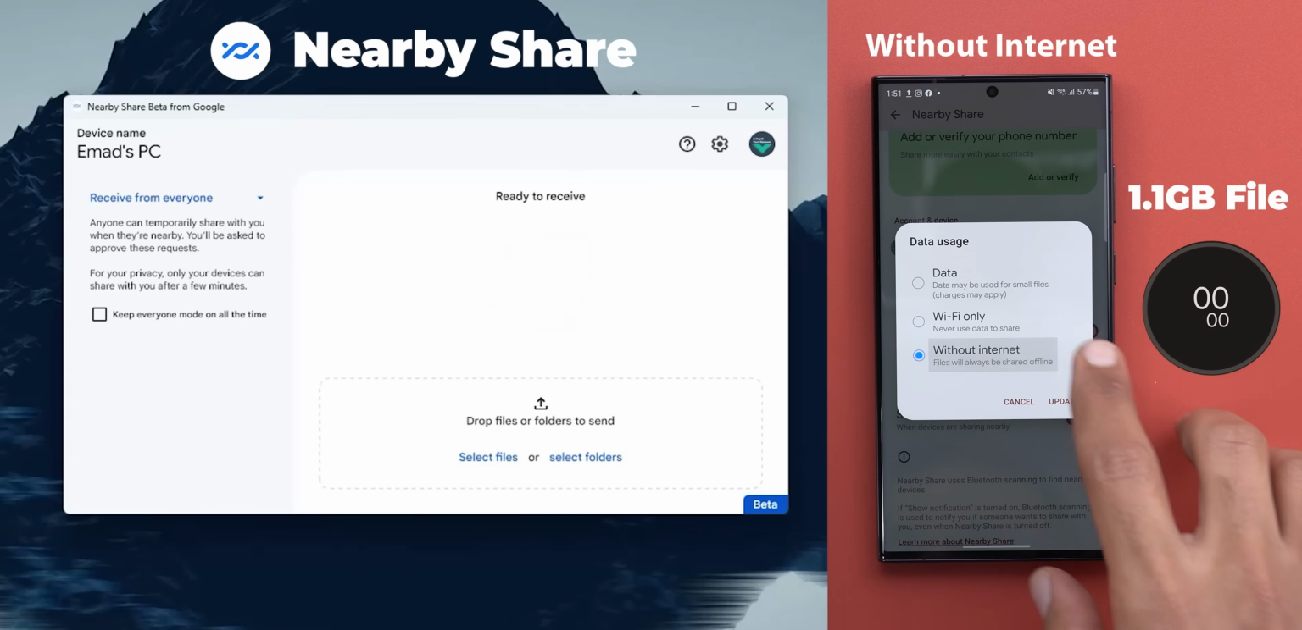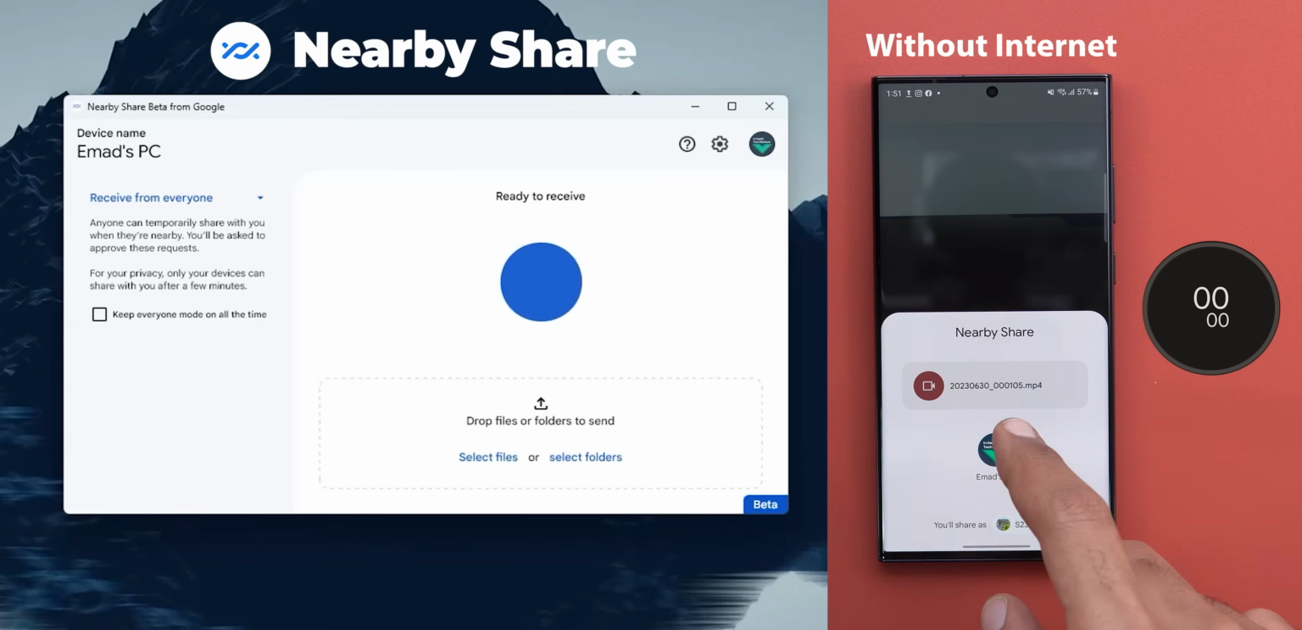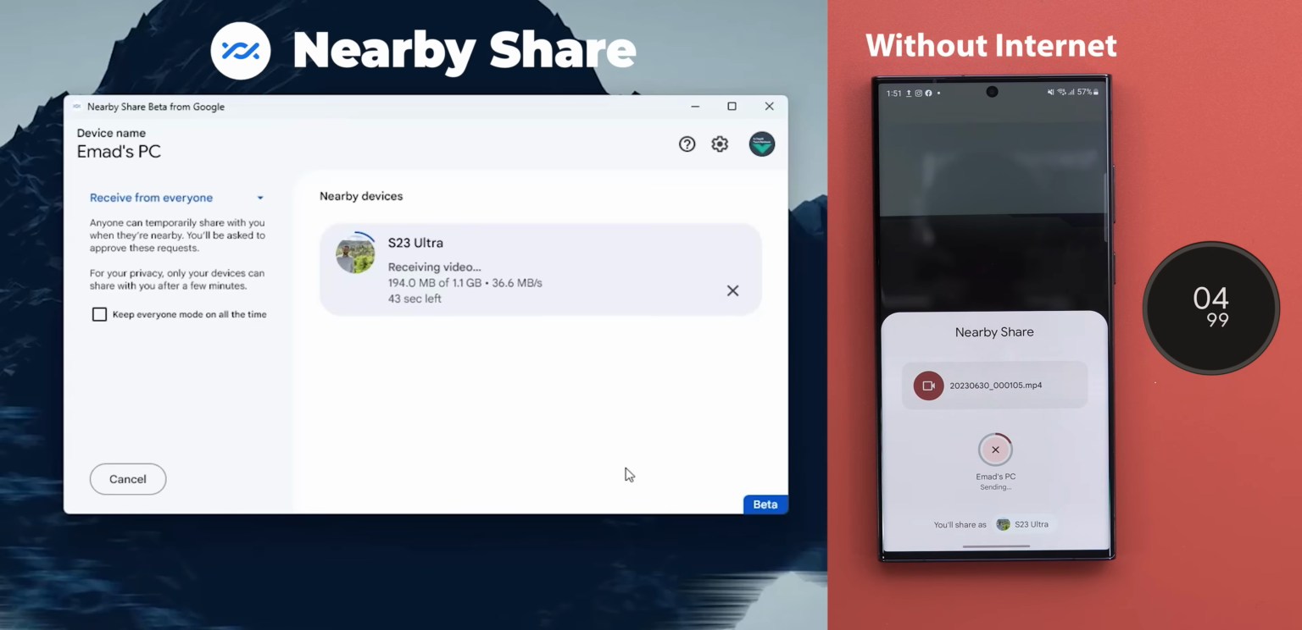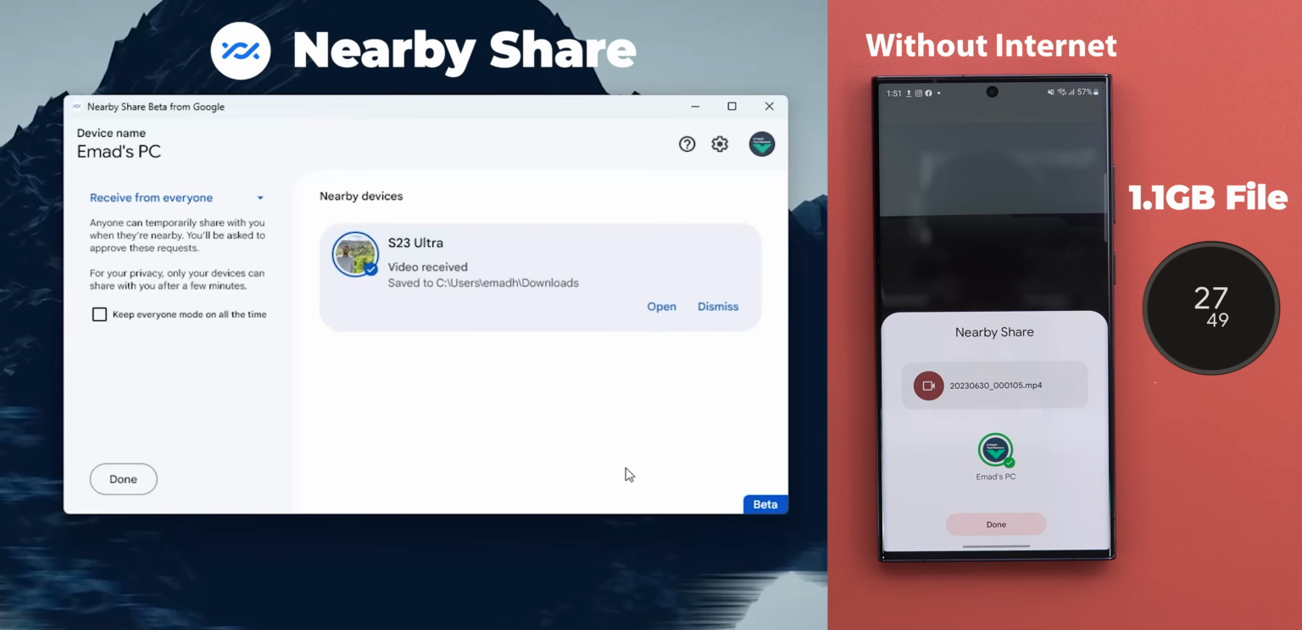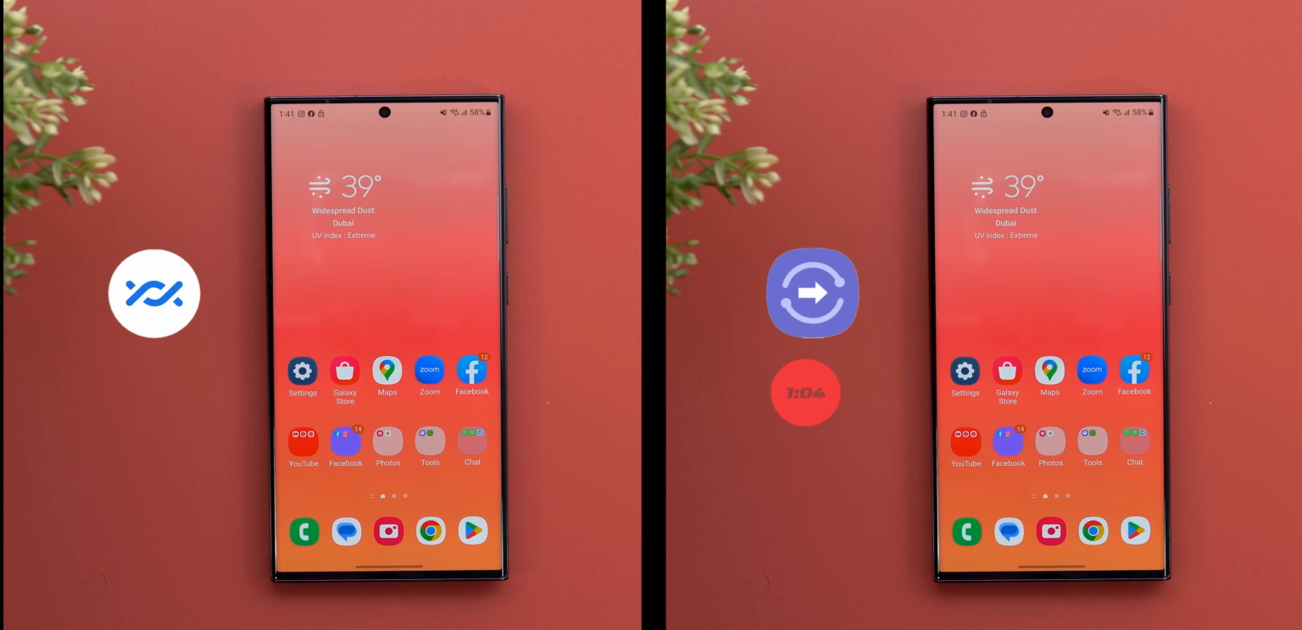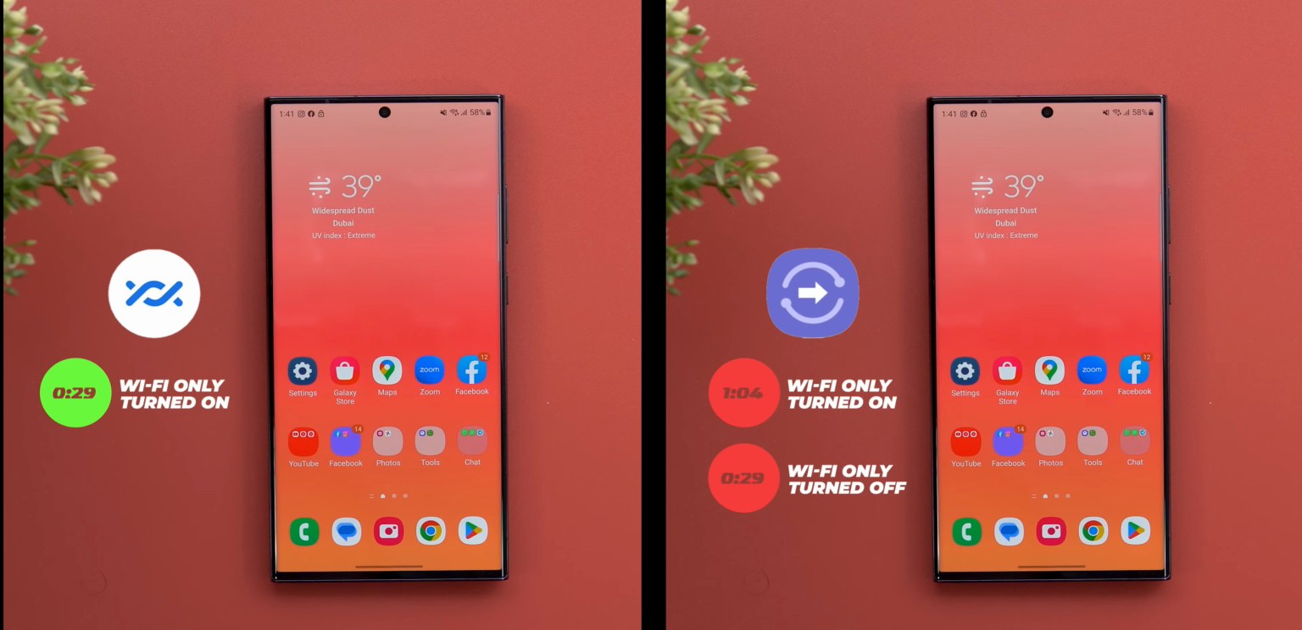Now let's start the final round on Nearby Share using the without internet option. And Nearby Share outperformed Quick Share once more, finishing the transfer in 27 seconds, which is 2 seconds less than the previous round. So let's take a quick look at the numbers. Quick Share took 1 minute and 4 seconds with the Wi-Fi only toggle set to on, and 29 seconds with the toggle turned off. For Nearby Share, it took 29 seconds with the Wi-Fi only option selected, and 27 seconds when set to without internet.